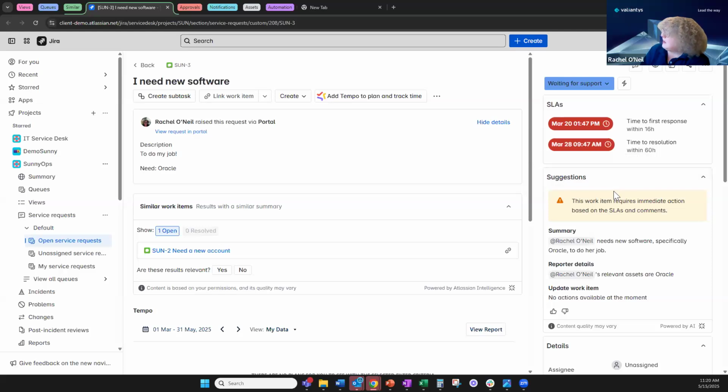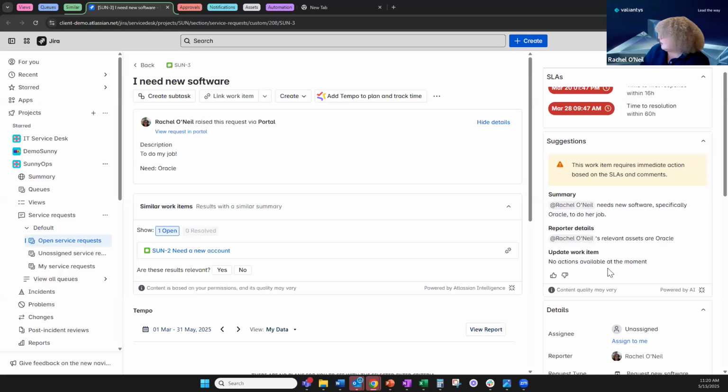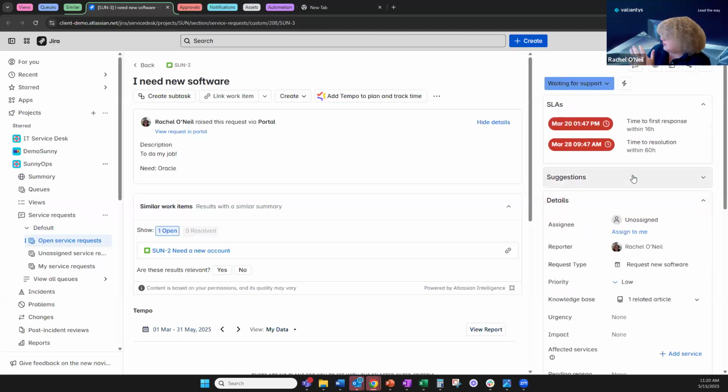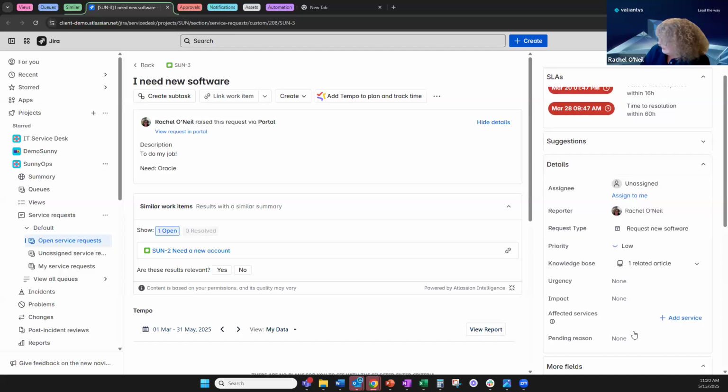And if we scroll down, we can see that there are some additional items here for our agents. So this is going to give me additional summary details, reporter details, and I can update the work items here if I wanted to. This is a new panel as well, the suggestions panel. We don't have to look at this if we don't want to. We can just contract it if we don't need it. And then again, going into the configuration panel, we have a couple of additional things here, like a knowledge base.